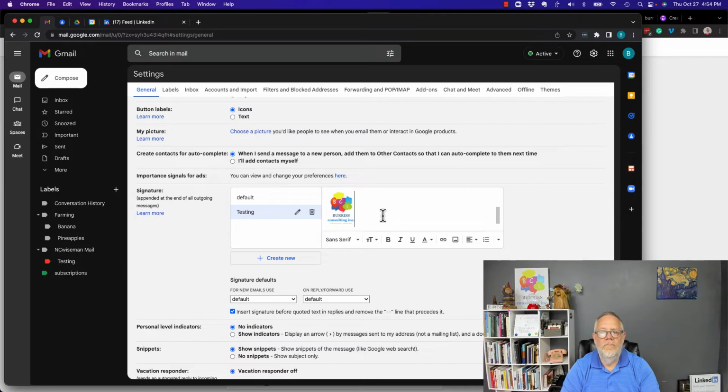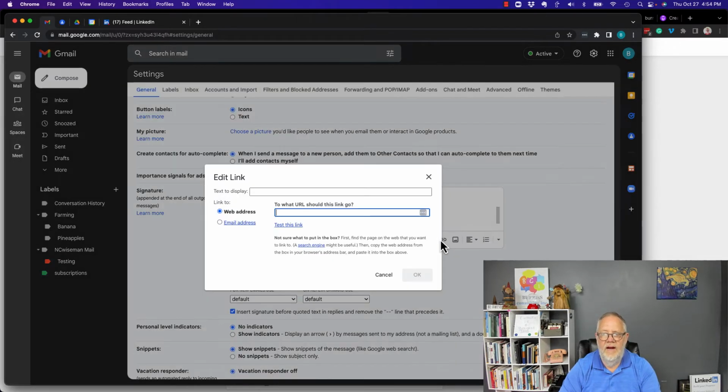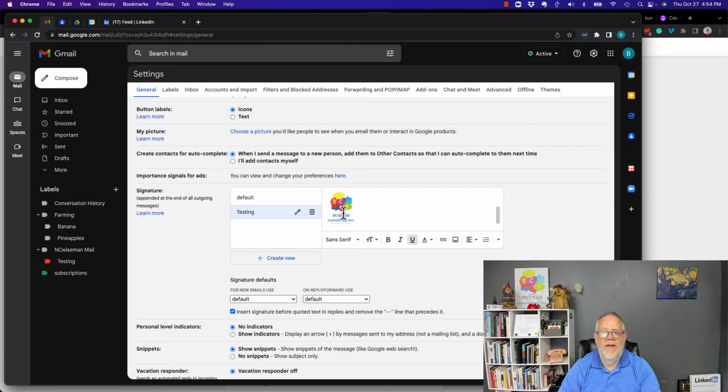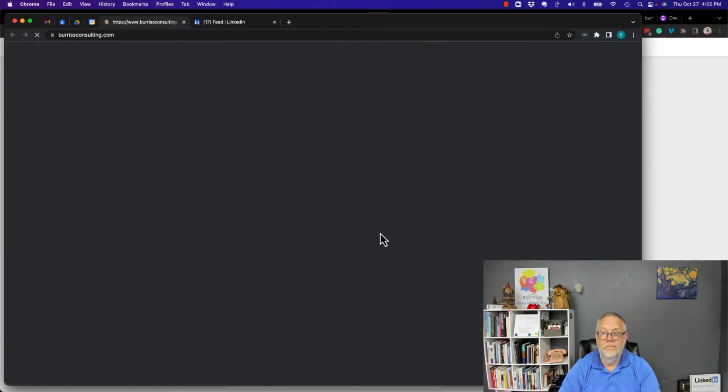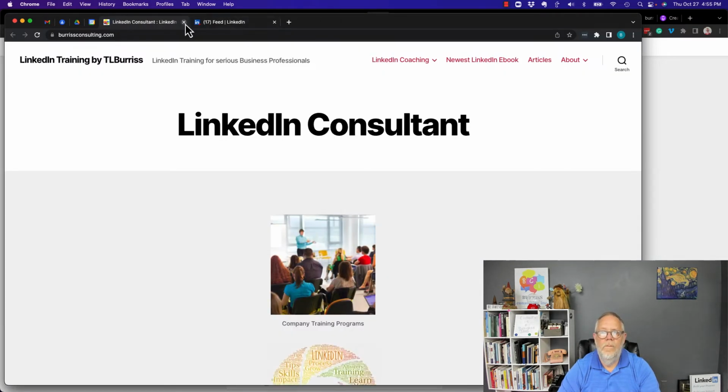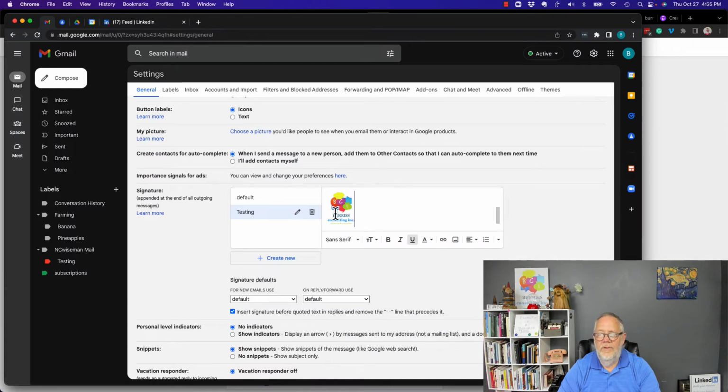Now, also, I can highlight the image and I can do Control K or click on this icon over here. I can put my web address and hit OK. And now that image is a hyperlink to my website. And by the way, I should always check it. And it worked. And so I can put images.